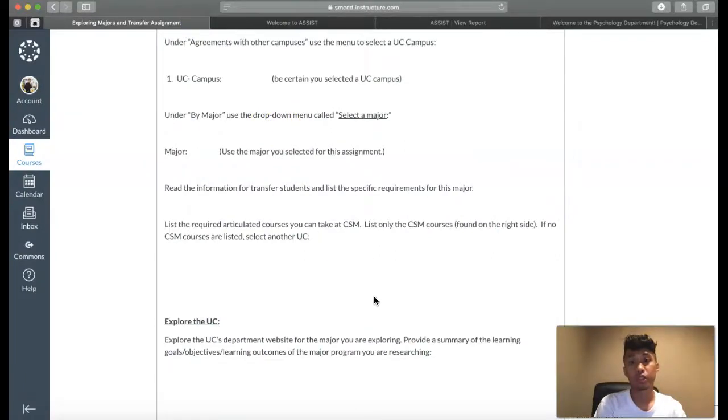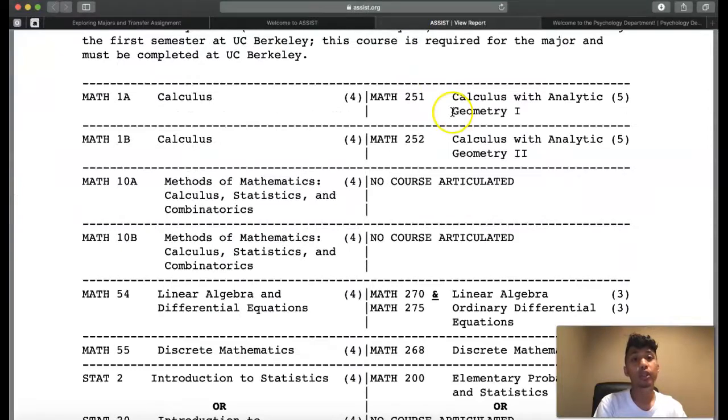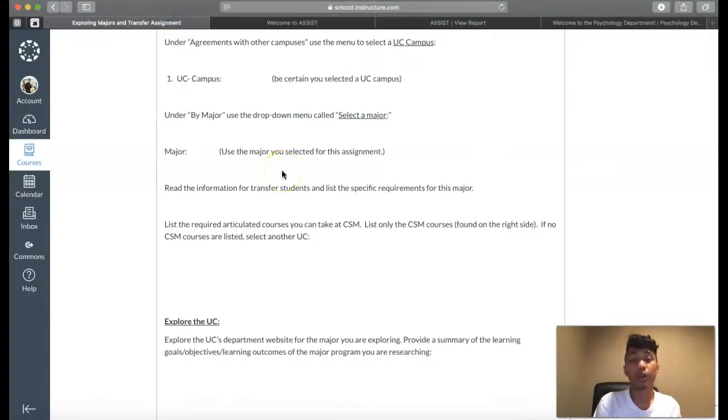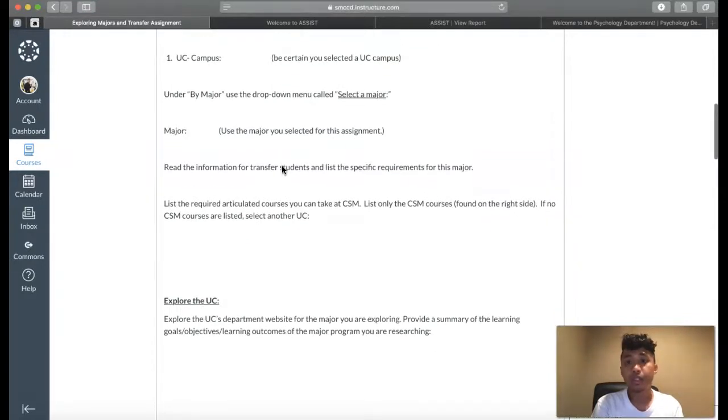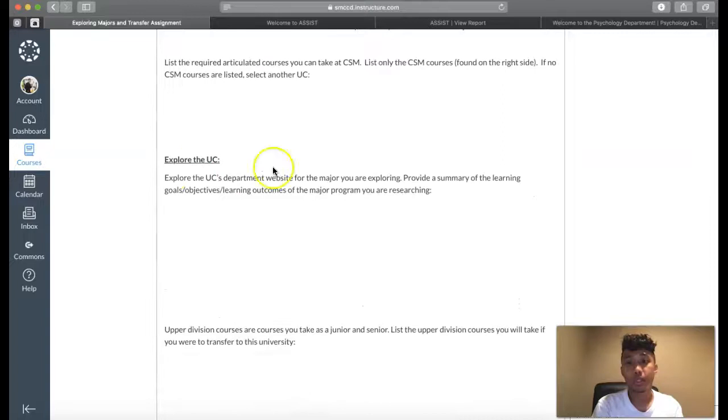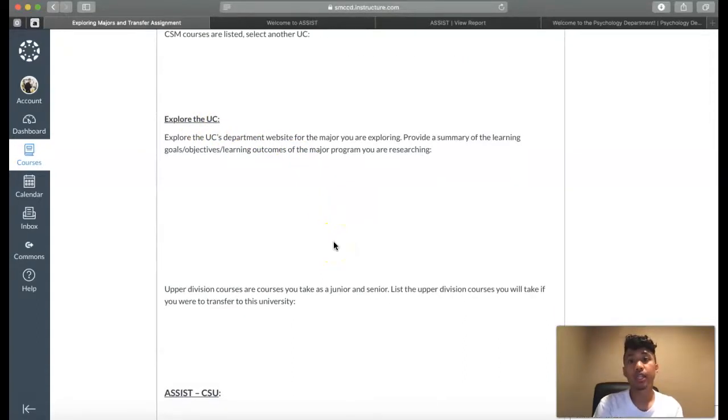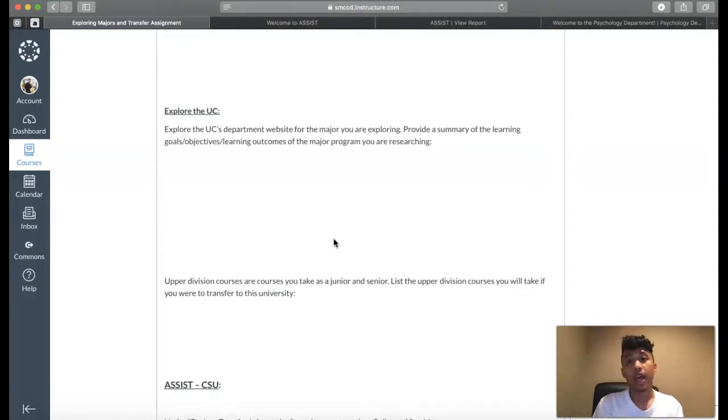I want to see that you demonstrate an understanding of how to utilize Assist. That's also a purpose of this assignment, to show that you know how to navigate these websites. Then, after you list the courses, I want you to be able to explore the UC, CSU, and or private or out-of-state college. This is where you will take a look and see what are the learning goals, objectives, or learning outcomes of the major program you are researching. And then I also want you to list upper division courses that you will take as a junior and senior.